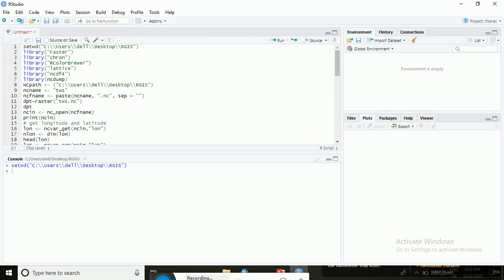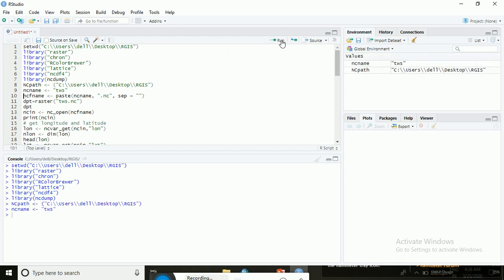The directory has been made. Now run these packages: raster, chron, RColorBrewer, lattice, ncdf4, ncdump. Okay. Now create a path for our file which is contained in the directory, and the name is tws. Now come to the frame, its values fetched in the frame. Okay, now dpt raster. Dpt is my file name.